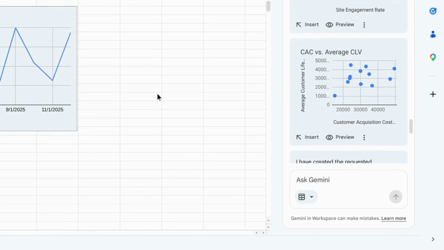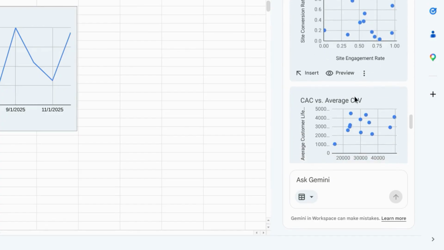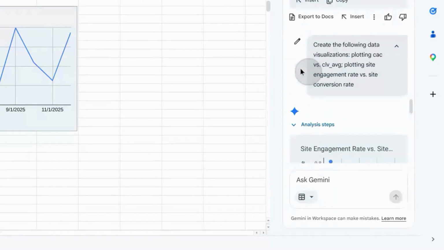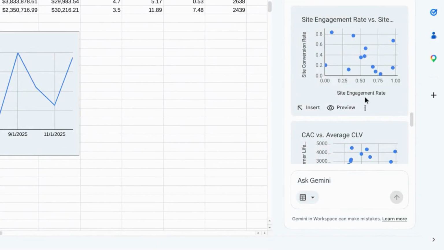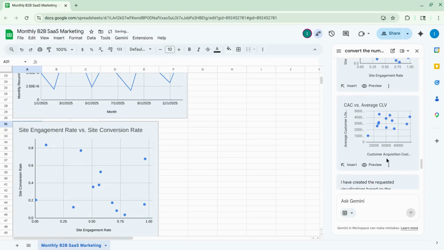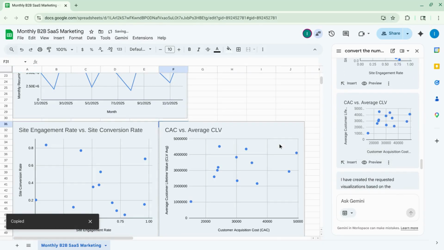I tried creating these charts with the free version of Gemini, and I used this prompt here to create specific data visualizations, plotting these metrics against each other. So we'll copy this chart, go over to our Google Sheets area, paste it there, and then we'll copy this chart and paste it right next to our other scatter plot.